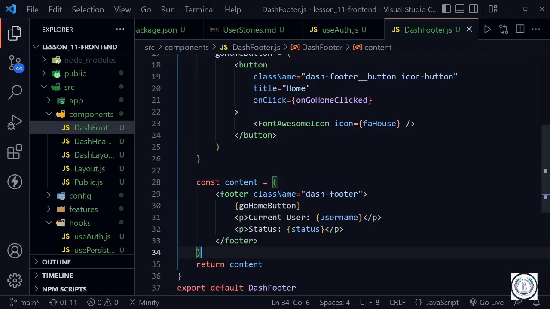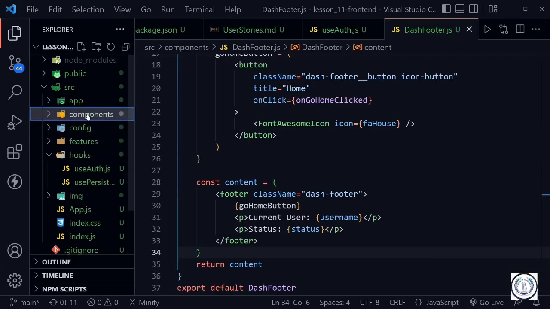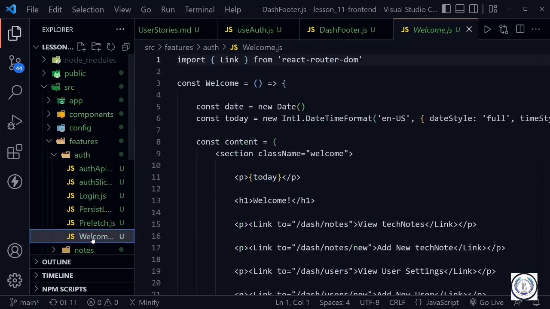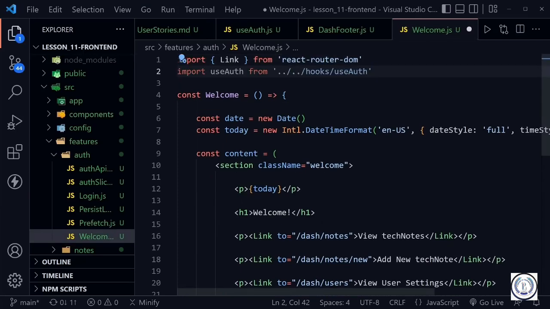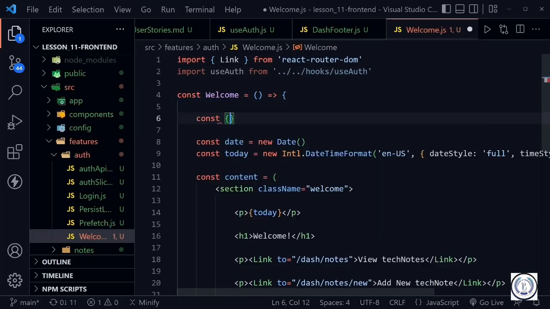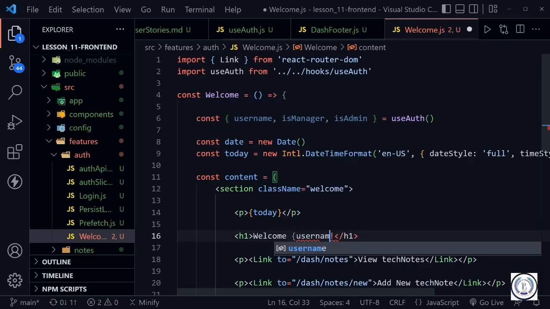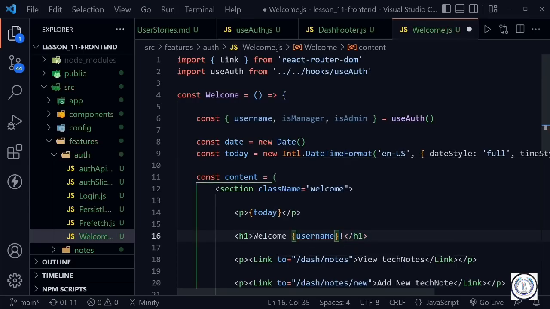I'm going to close the terminal window, and I'll go ahead and close up the components directory for now. Let's move into features and the auth directory where we have our Welcome.js file. Now at the top of the Welcome.js file, let's once again bring in that useAuth hook. And now as the component gets started here, let's bring in the values we need. So we're going to destructure username, and we also want isManager and isAdmin. And we'll bring all of those in from our new useAuth hook. And the very first thing we can do is extend our welcome with the username. So let's just put the username right here inside of our H1 with the welcome.